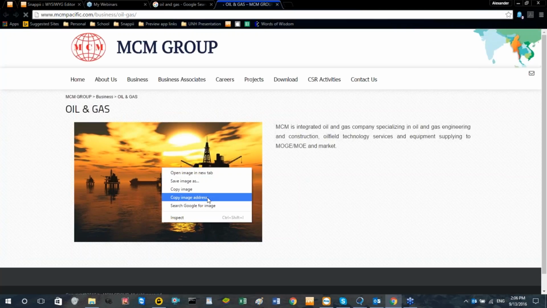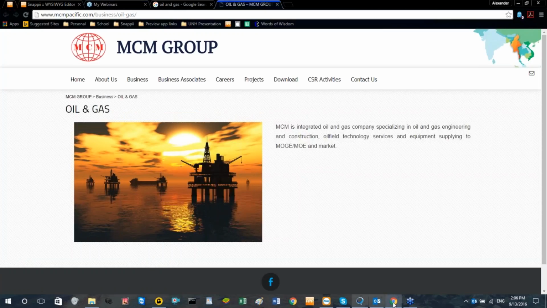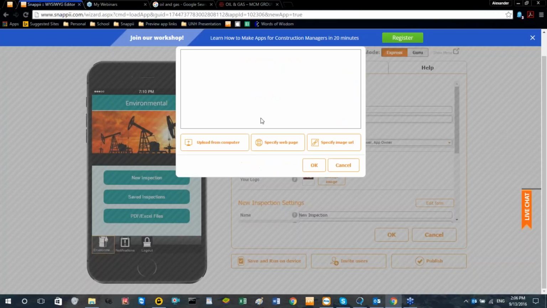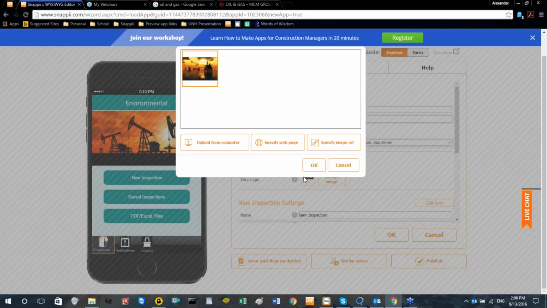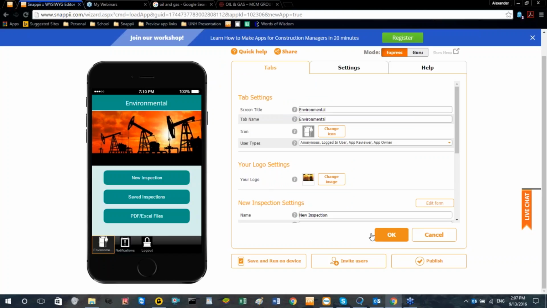All right, now here, we can copy image address to use the URL, and we're going to go back to this change image, specify image URL, and put that in there. Now it shows the image that we're going to be using. Click OK. None of the changes actually apply until you hit OK down here.